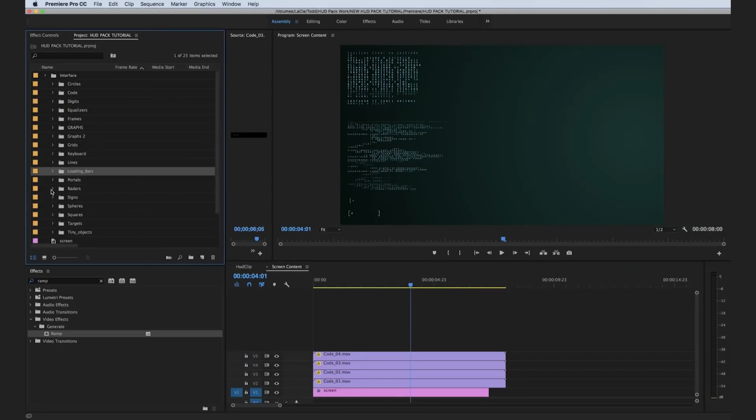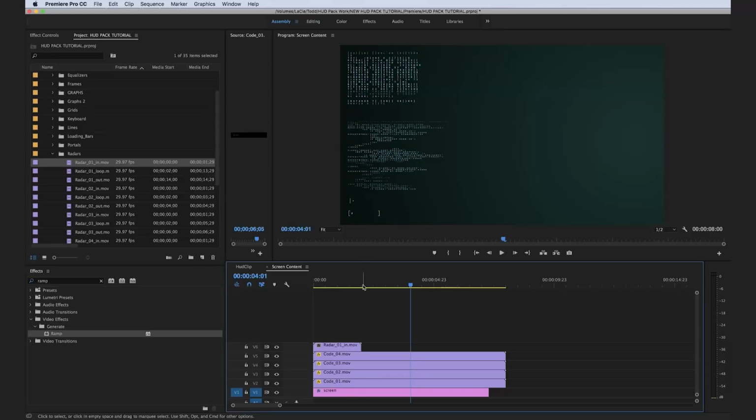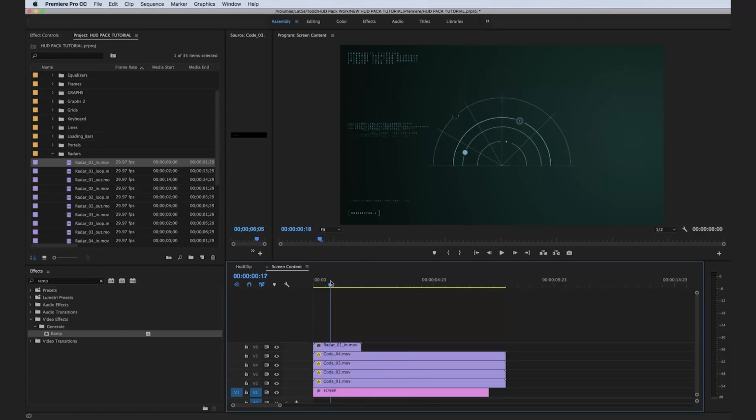And some of these elements are actually looping elements that you can make as long as you need them to be. So what you'll have there is an in clip, a loop clip, and an out clip. So if you wanted to loop these clips in Premiere, the way that you would do it is just drag in the in clip, and what that's going to do is it's going to animate it on right there. And then you're going to use the loop clip.